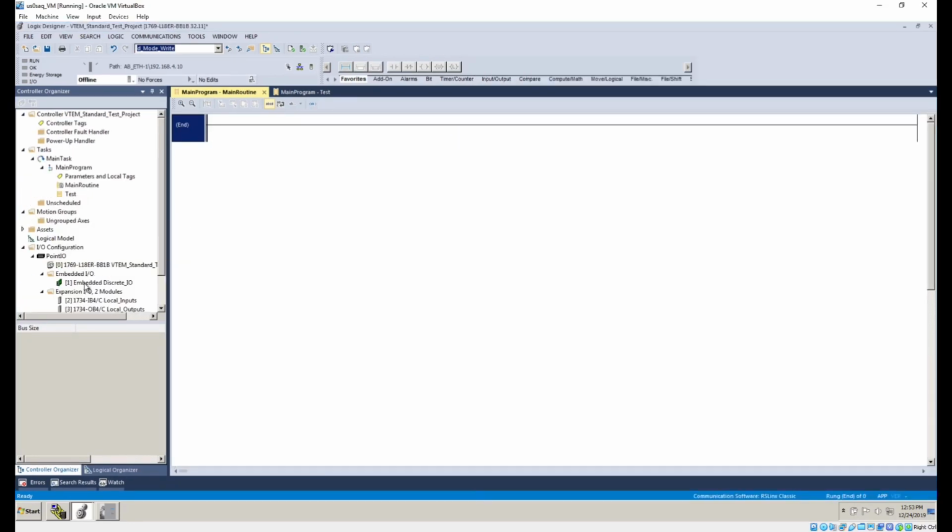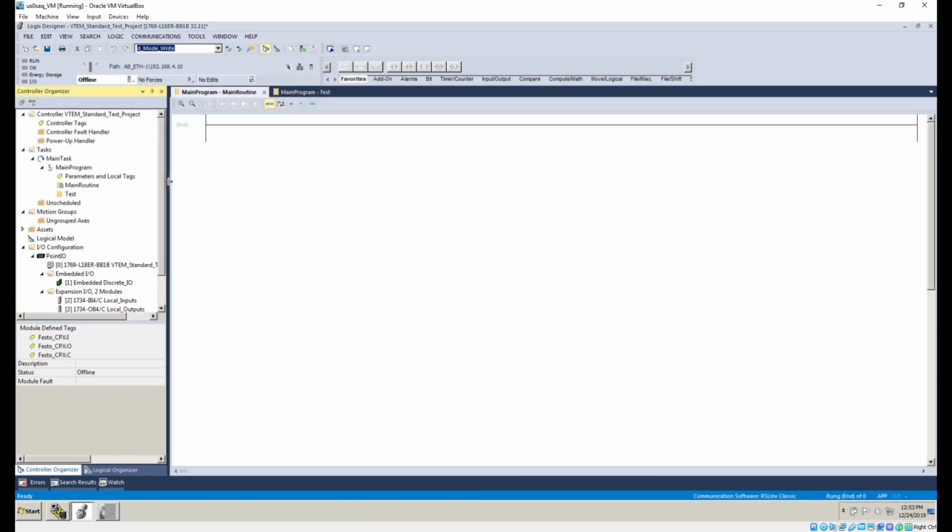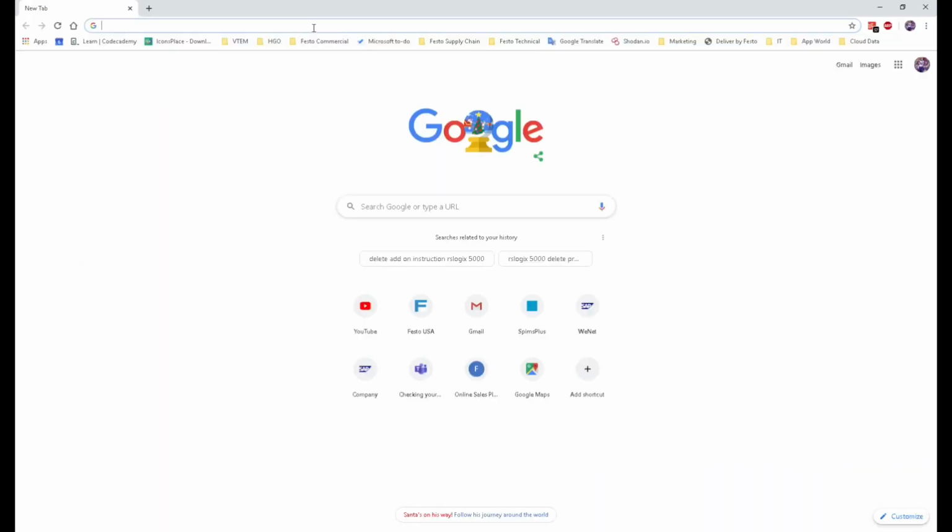Okay, so now we're here. I already have my Ethernet module with the right configuration. Even the IP address is correct. So the next step is going to bring in those add-on instructions. And how do you do that? Well, you can download the add-on instructions from the Festo website, and I'm going to show that to you here.